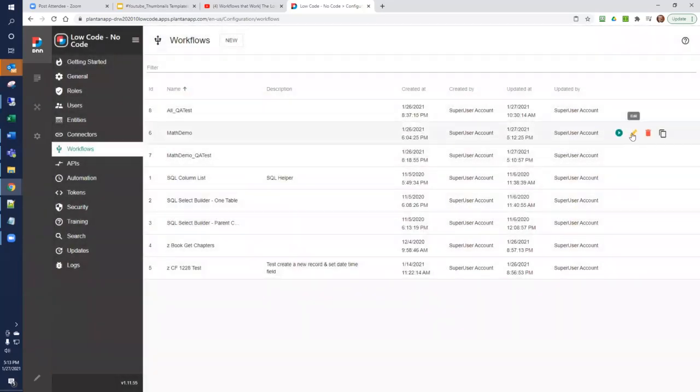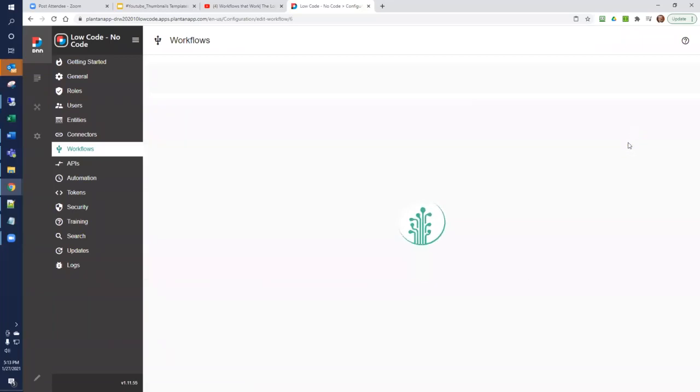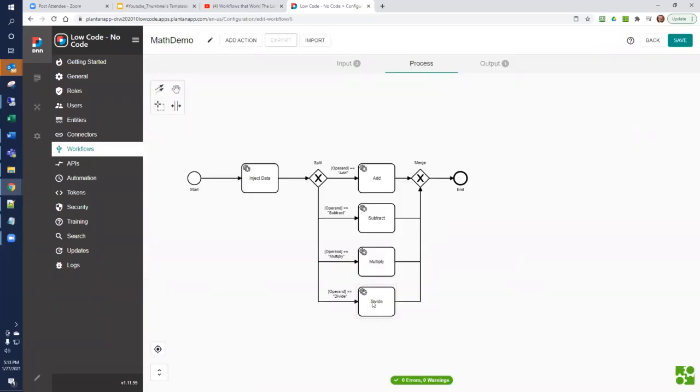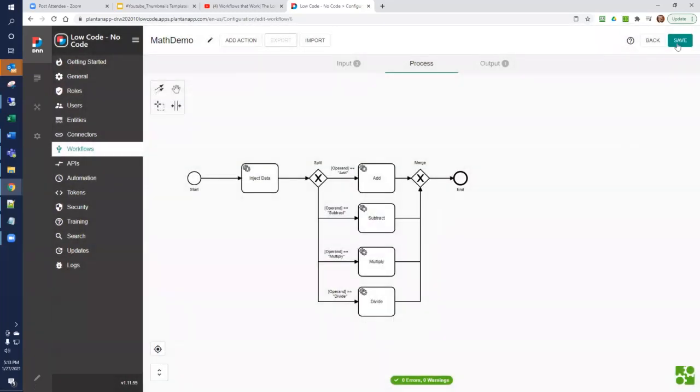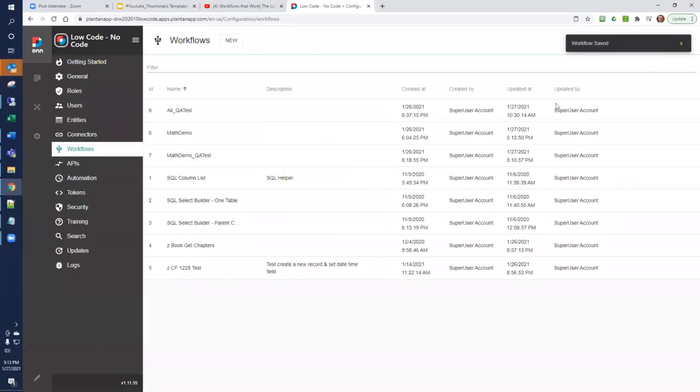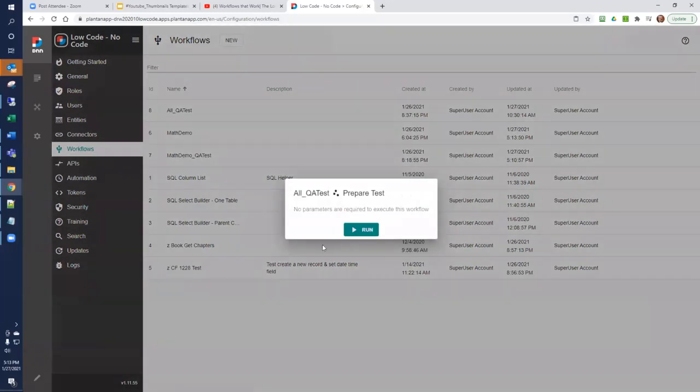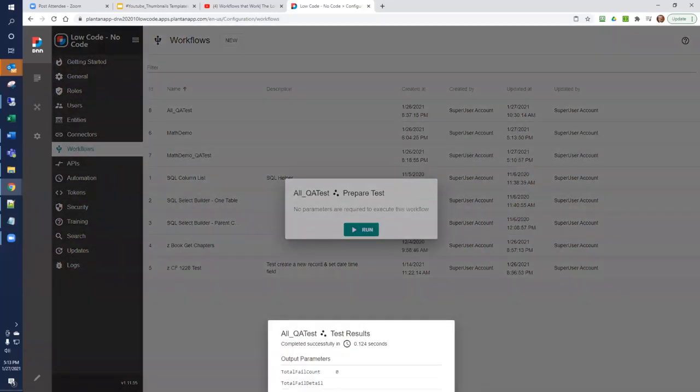Let's fix our math demo to remove the intentional error that we added earlier. We edit the divide, remove the +1, and save. Now we run our all QA test, and there are 0 total failure counts.